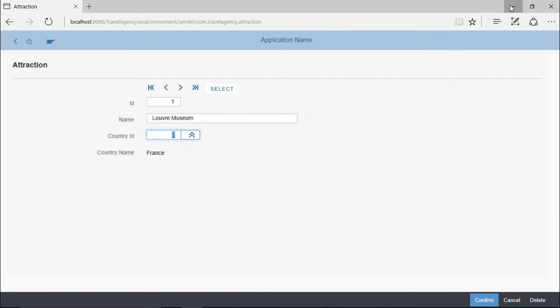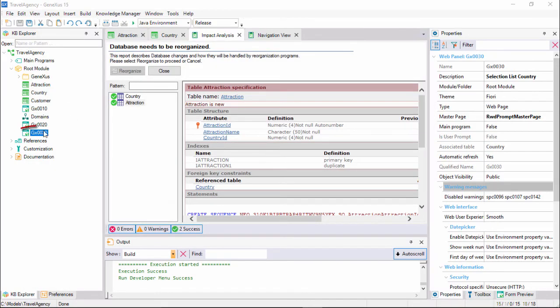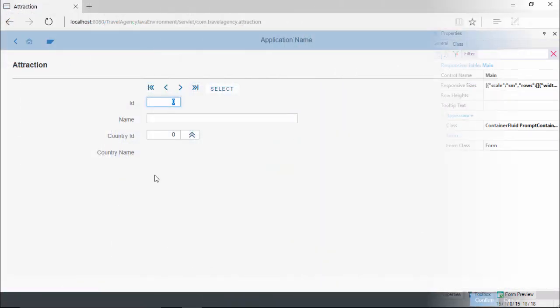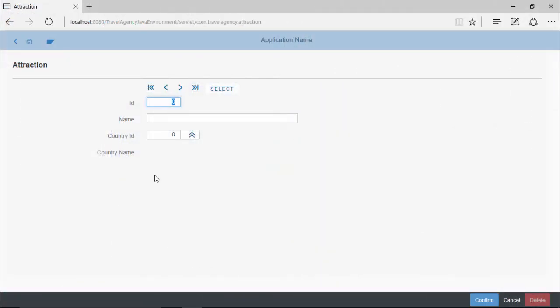Here we can see in GeneXus the object implemented by that list. Now we will see at runtime how the country and attraction transactions check that the values entered for the country ID attribute are consistent. We will enter a new attraction, such as the Pyramids of Egypt. In the country field, we enter the value 4 because we think it corresponds to Egypt, but an error is displayed because country 4 doesn't exist.